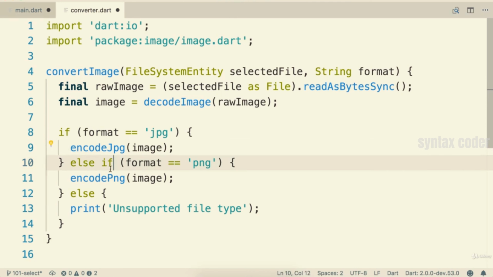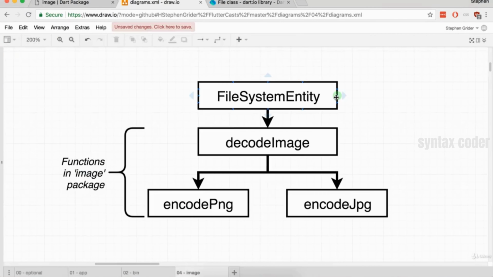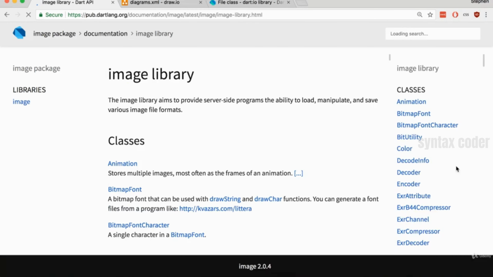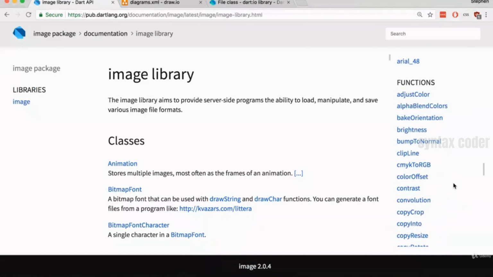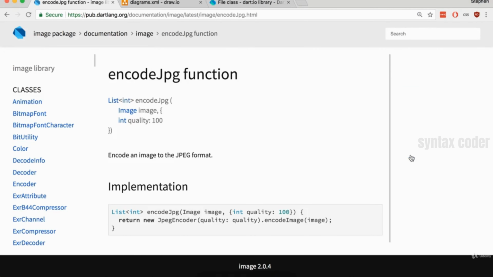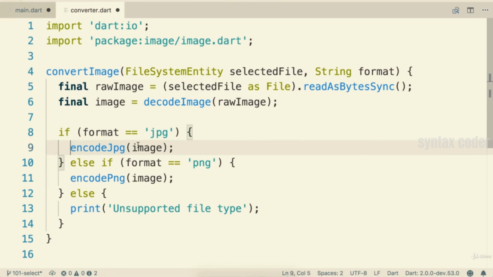Now, of course, when we call encode JPG or encode PNG right here, let's take a look at the documentation for those two functions again. Back over on the image documentation, I'm going to click very quickly over to the function. Let's look at, well, how about encode JPG? So this is going to return back to us a list of integers. And again, this is some very raw data that reflects the contents of the image. So we need to make sure that whenever we call encode JPG or encode PNG right here, we attempt to save the result of that function call.